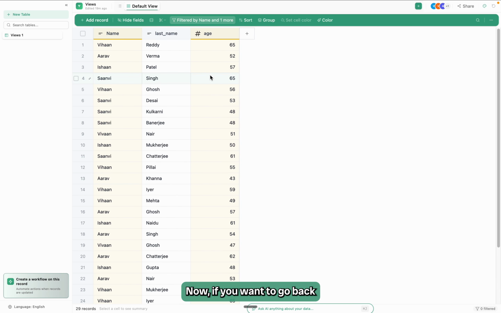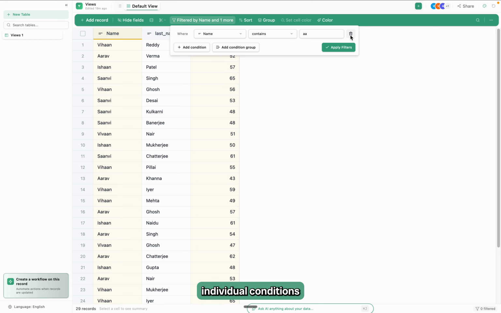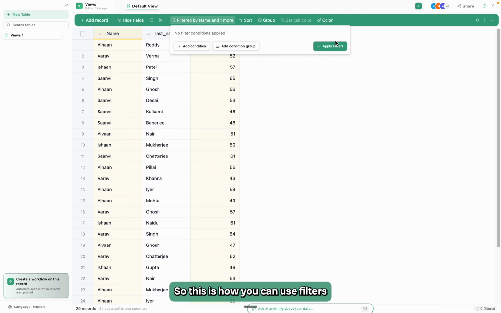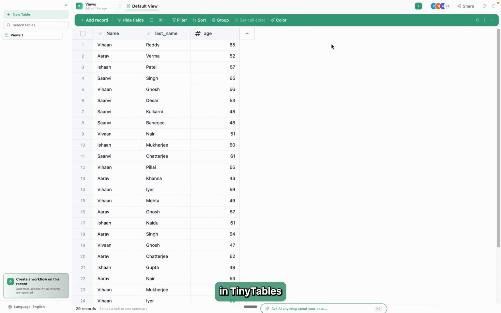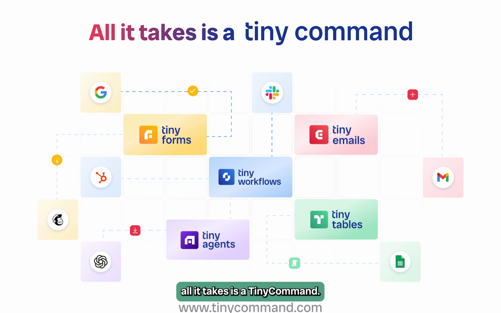Now, if you want to go back to your original dataset, simply open the filter again and remove the conditions you've added. You can delete individual conditions or clear all of them. Once you apply the filters, your table will return to its original state. So this is how you can use filters in TinyTables to quickly narrow down your data and focus only on what matters. And honestly, all it takes is a tiny command.